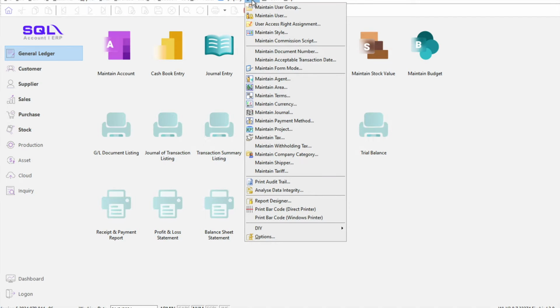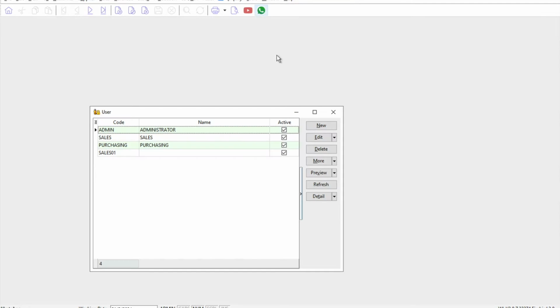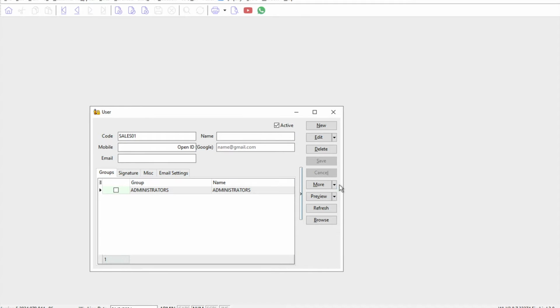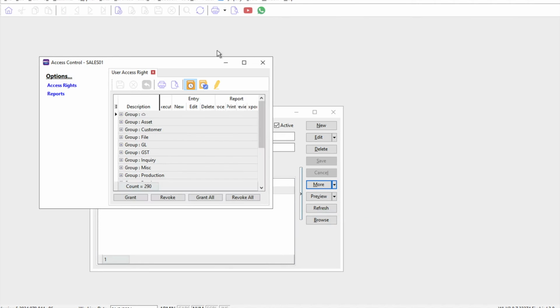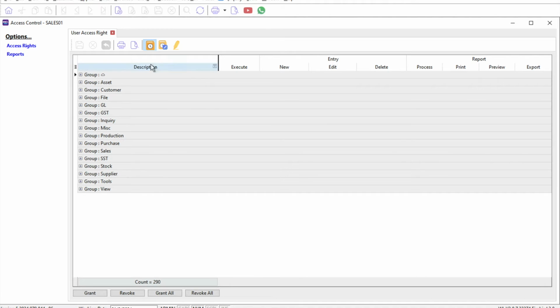We can come to Tools here, then Maintain User. So let's say, for example, Sales Number One is the new salesperson. I can just double click into him, and then from here, I can press More, click the triangle at the side, and press Access Control. So open up here, and you can see what he can do.